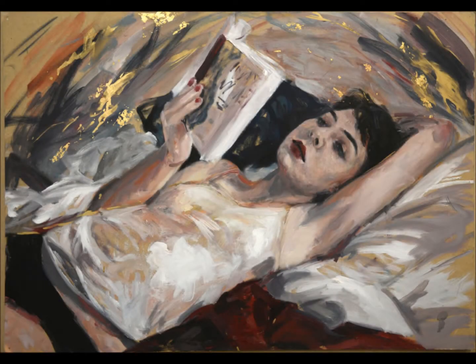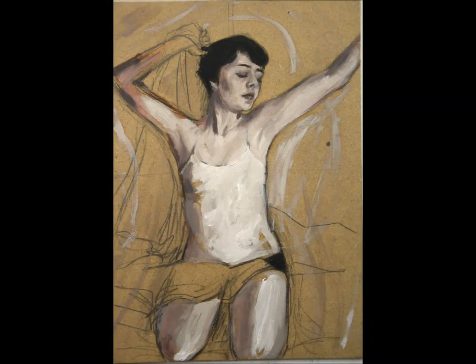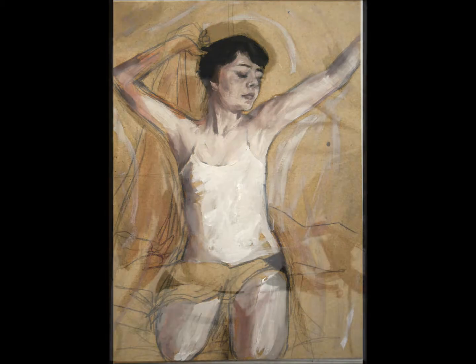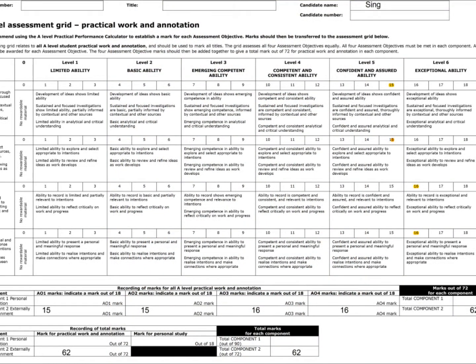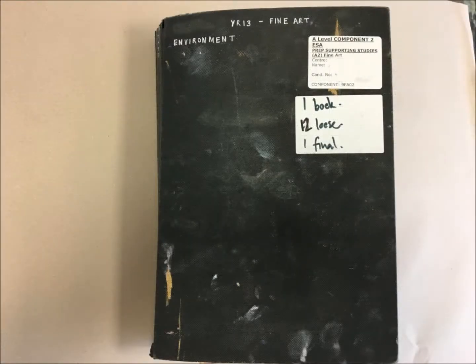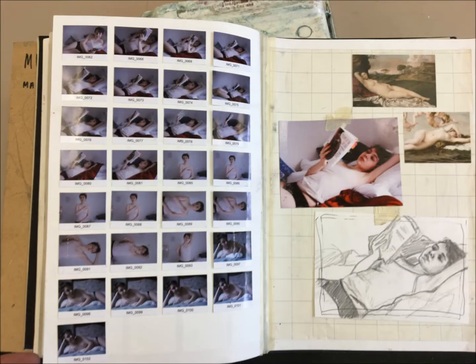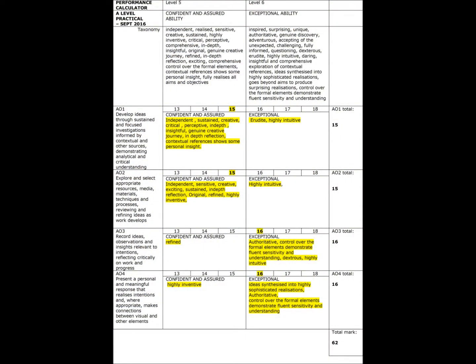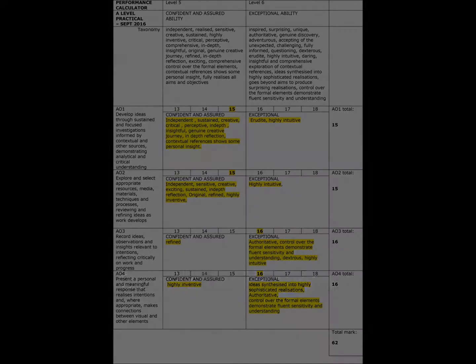In this video, I will be talking through an A-Level Fine Art Component 2 submission which begins to meet the exceptional performance level descriptors in 2 of the 4 assessment objectives, achieving a total mark of 62 out of a possible 72 marks. I'll run through the final outcomes and the student sketchbook quite quickly to give an overall sense of the creative journey that the student has been on, before commenting in more detail on individual slides. Finally, I'll show how the performance calculator can be a useful tool in arriving at accurate assessment decisions.